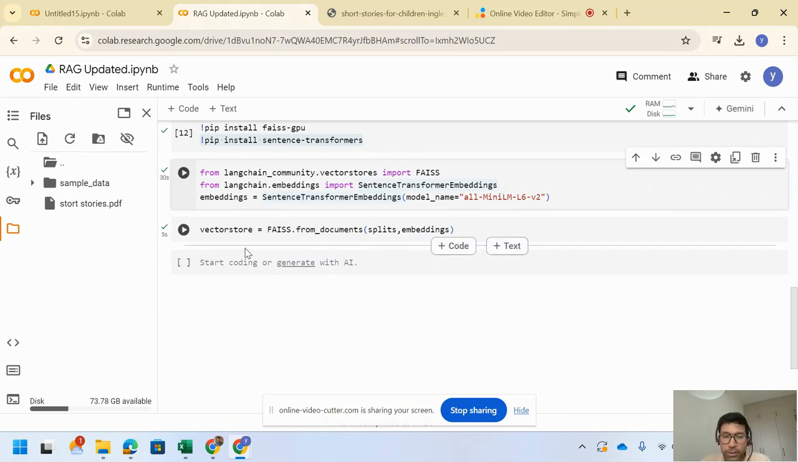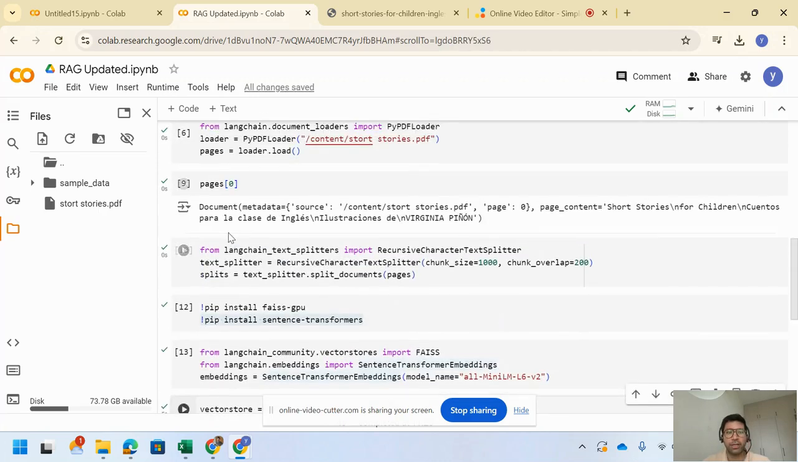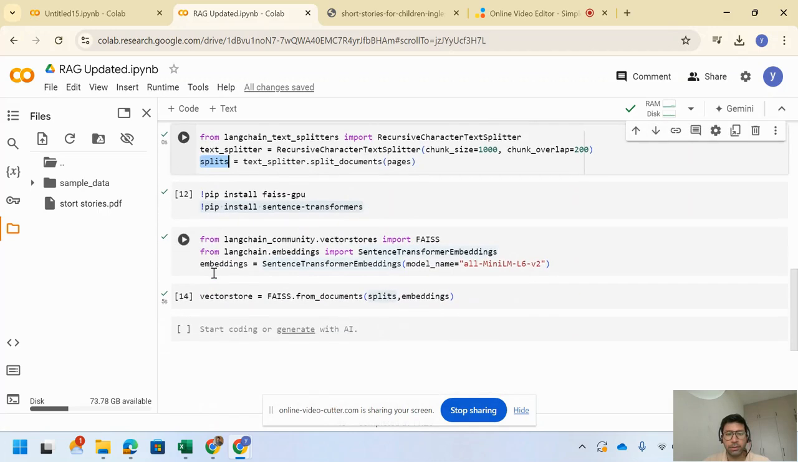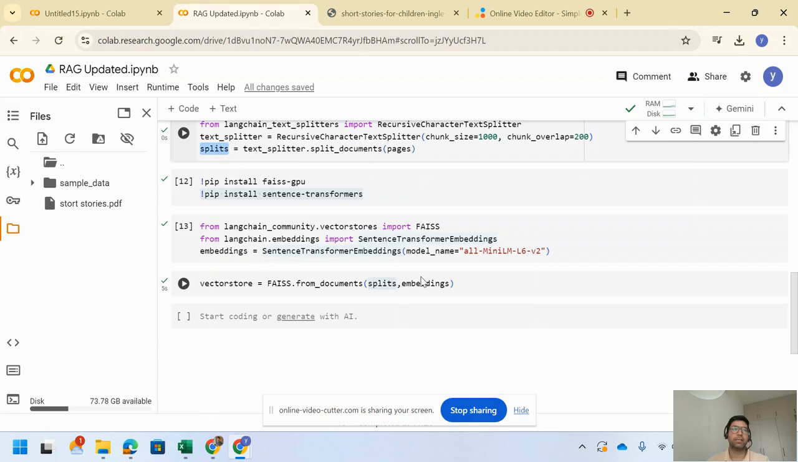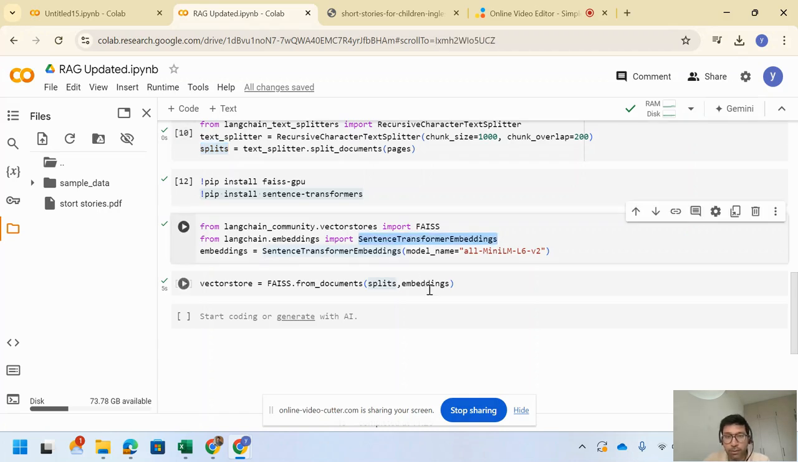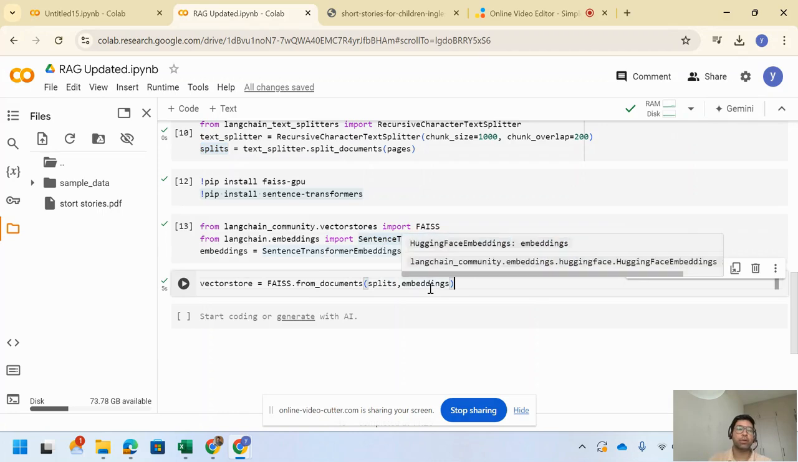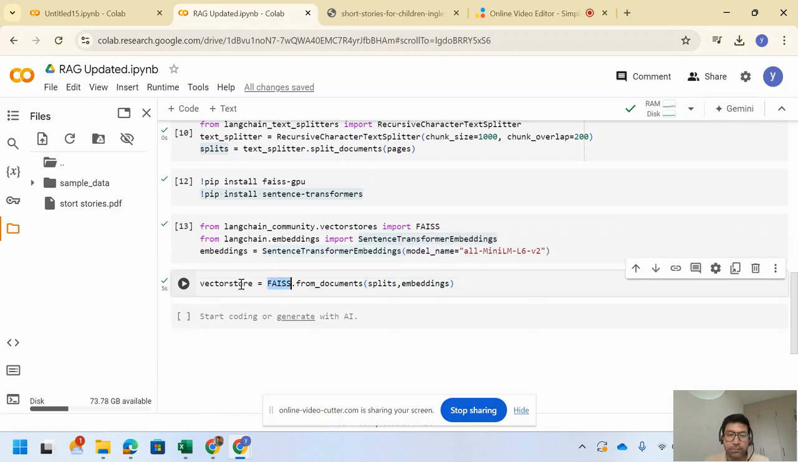Now the next thing that we need to do is take all the splits that we have created, and store them as embeddings inside the database called FAISS. Understood? So all the splits that we have created here, we will convert into embeddings using the sentence transformer embeddings, and then we will store them in a store which is called a vector store, and it will be stored in the FAISS database. Understood?